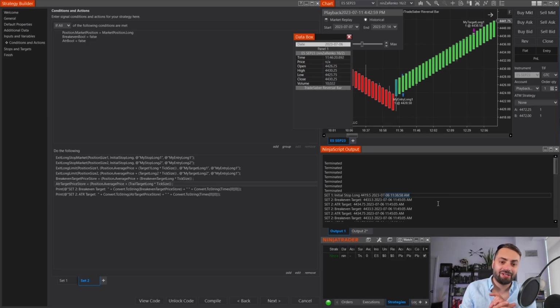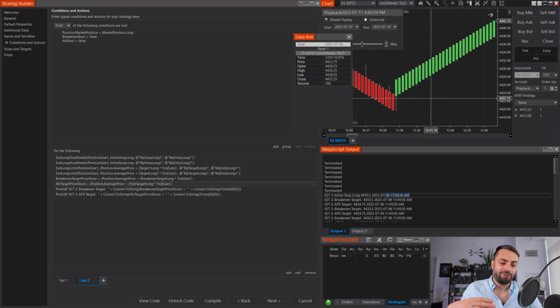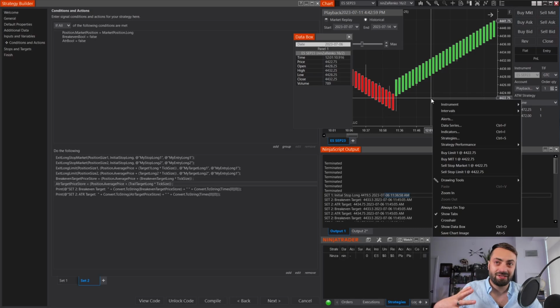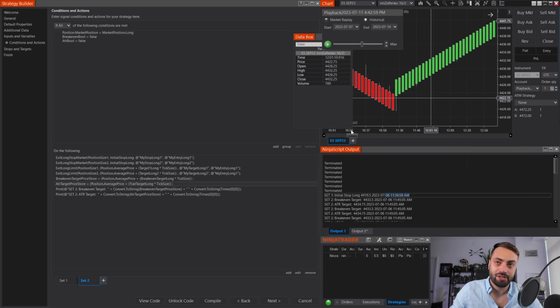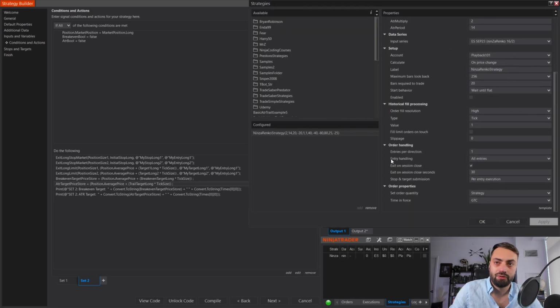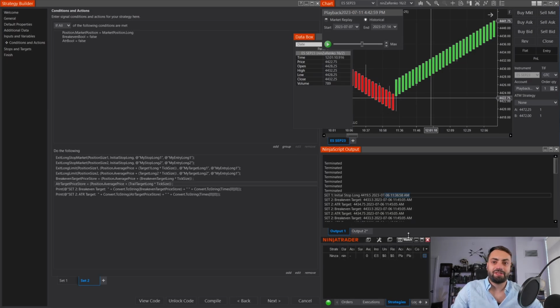Now, the only thing I'm seeing here is it's only entering one order instead of the 2 we had set. And this is because we need to set it for 2 orders. So usually when you're coding, this can be done inside the code to make it by default. With Strategy Builder, there isn't a way, or at least not a way I know of. So you have to set it manually. Just go into your parameters, scroll down to the order handling, and your entries per direction, set this to 2, hit apply, and OK. Now let's enable again and make sure everything is good.